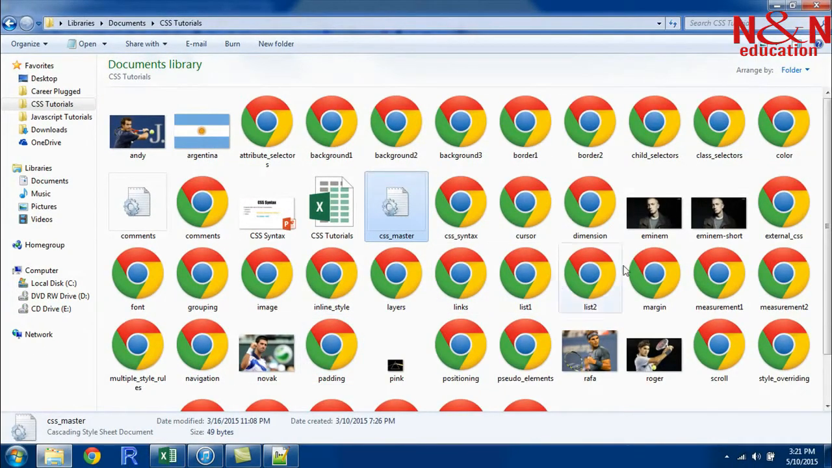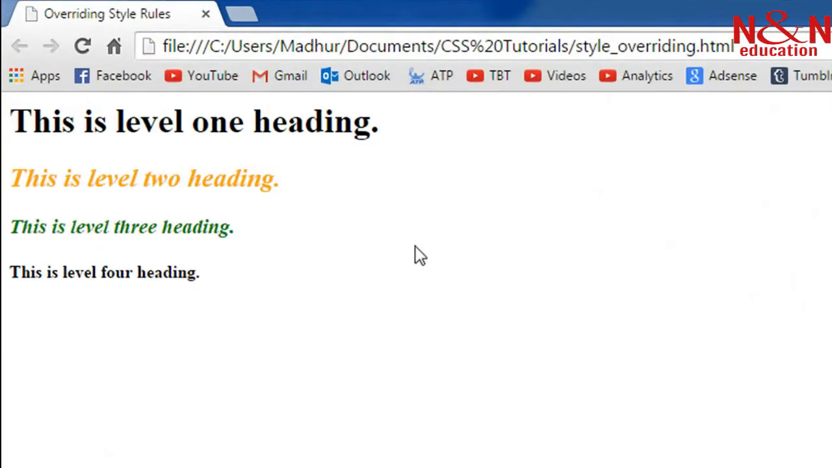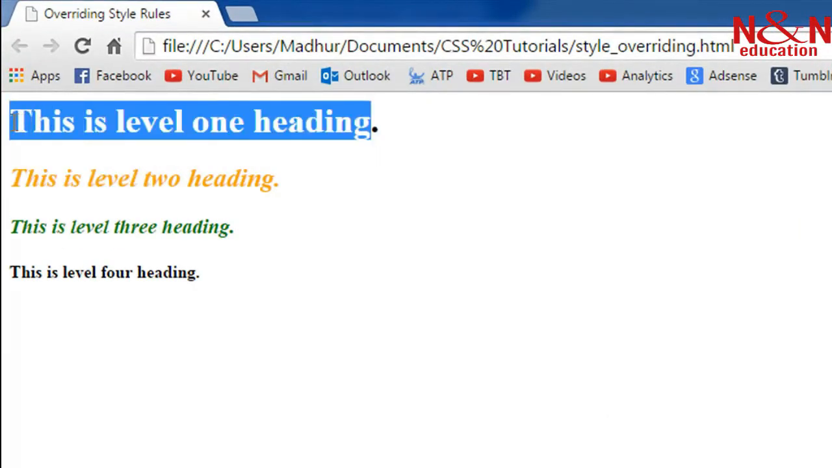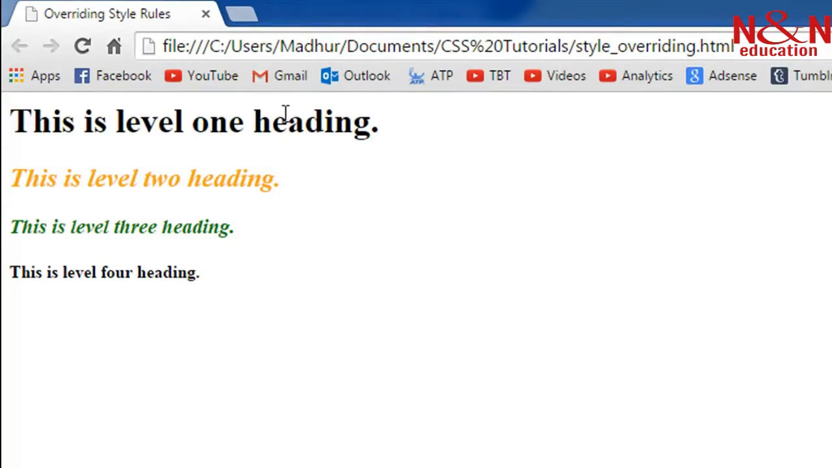and it's called style_overriding or something. So here's the document. I'll double click on it and this is what I see. So I didn't apply any style rule to the level 1 heading, so that's why it's appearing in black, and I didn't apply any style rule to the level 4 heading either, so this one's also appearing in black. But the level 2 and level 3 headings are showing interesting formatting.